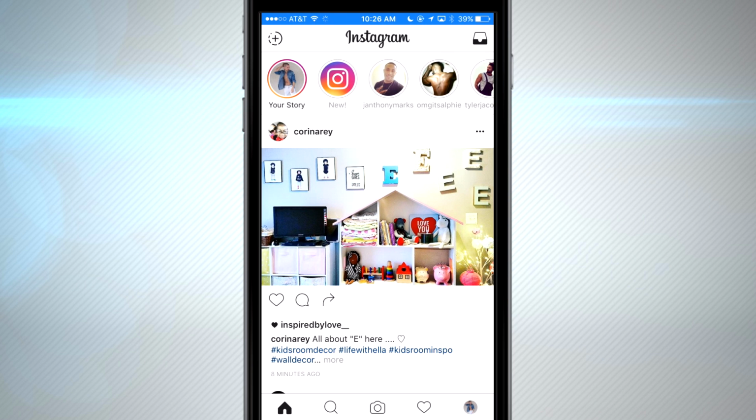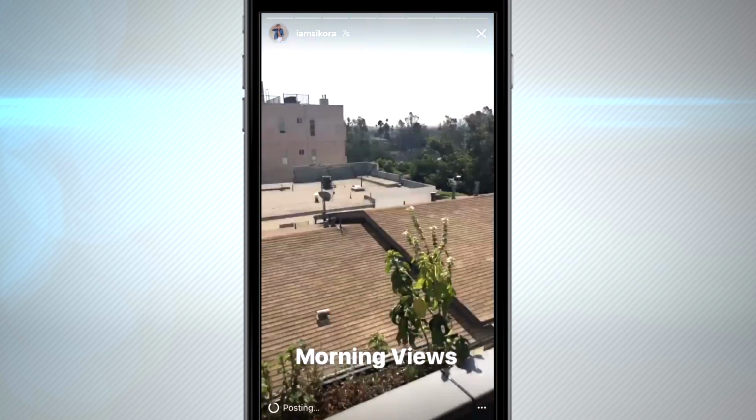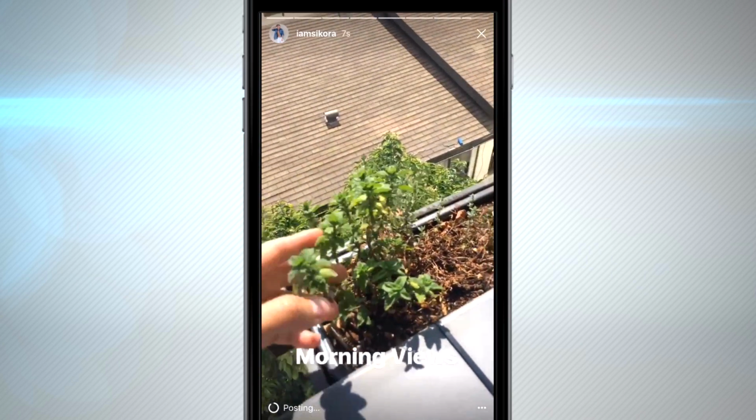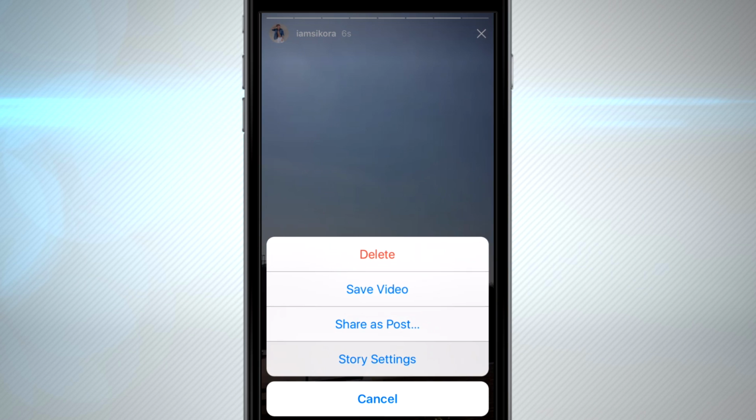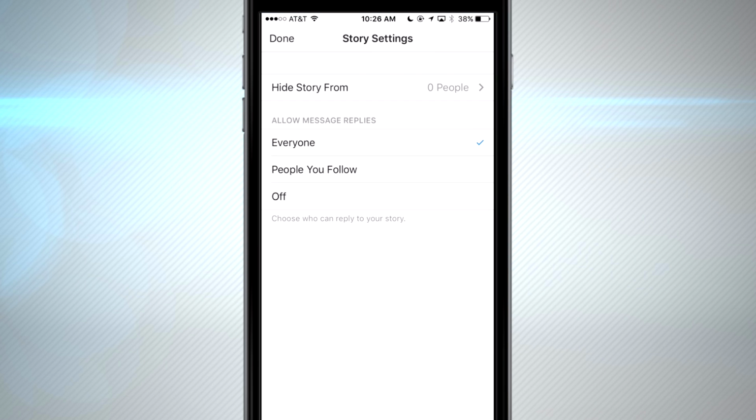When there's that neon glow around your circle, that means there's new content added to the story, and it picks up right where you left off. Now tapping on those bottom three dots on the bottom right will take you to your settings, or you can do a couple other features here.